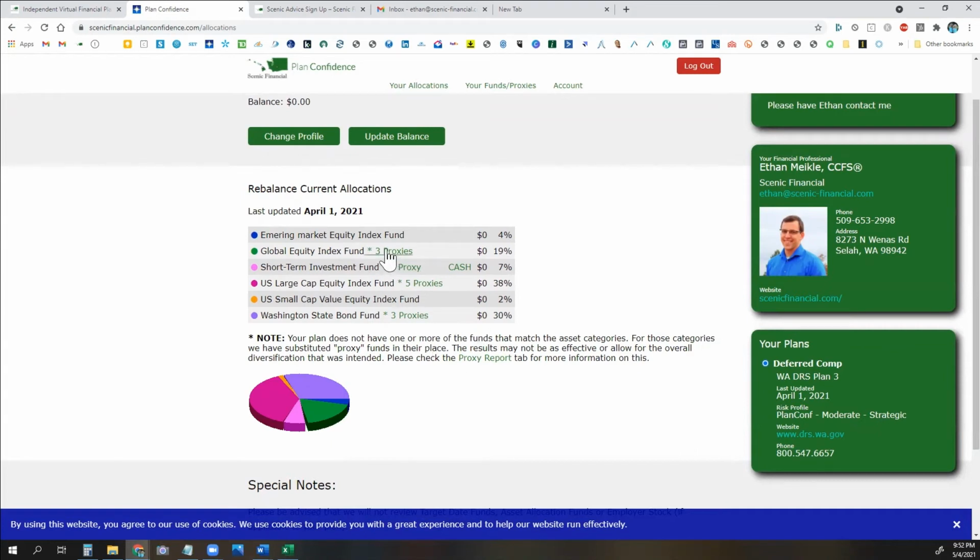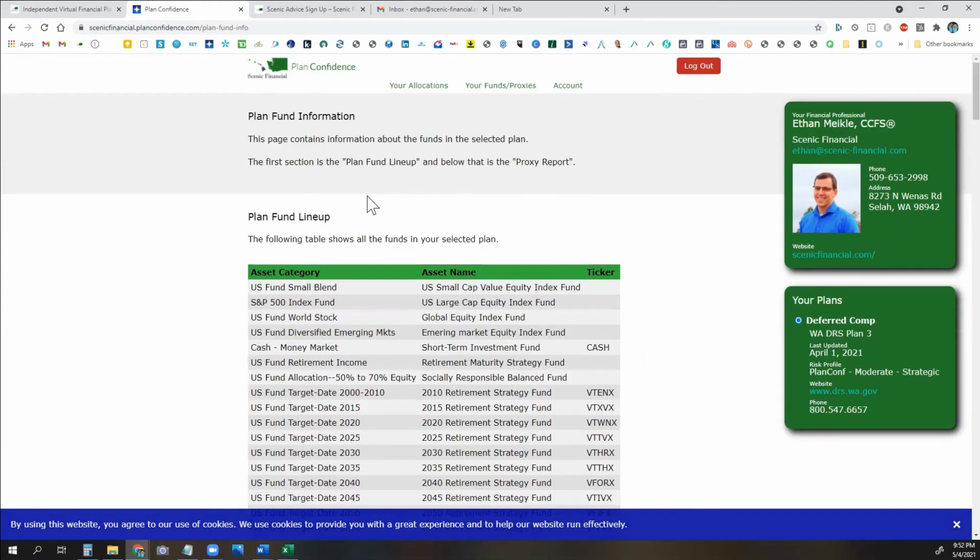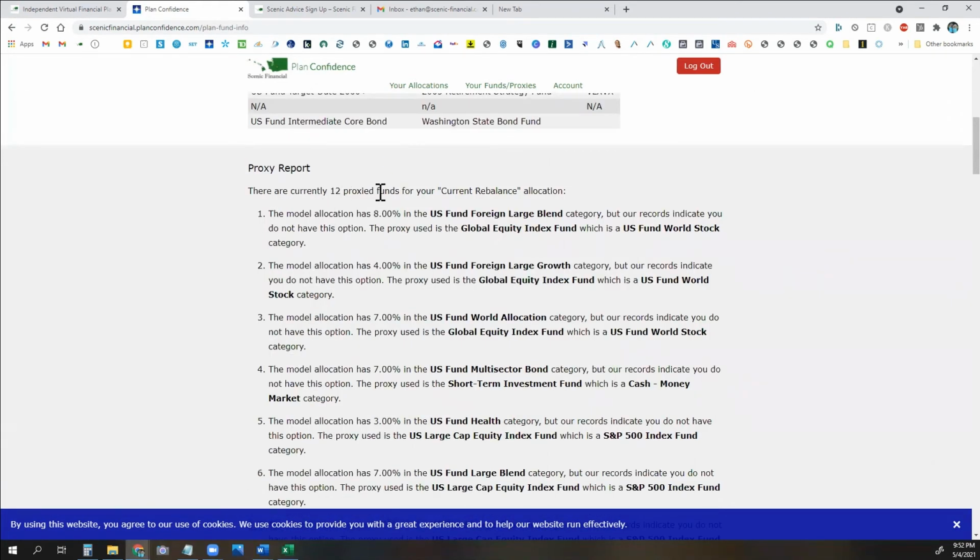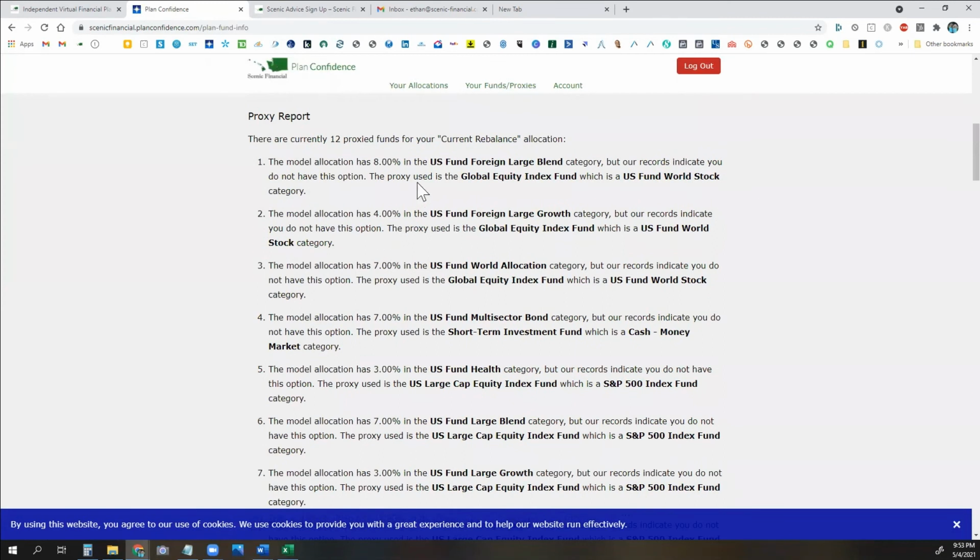Now you notice next to some of these funds that it has this thing called a proxy. So a proxy is basically a supplement or an alternative. So if you scroll down here, it will show you what the proxies were. So it's just basically saying that the model wanted to put 8% in a foreign large blend, but our records indicate that you don't have this option. So the next closest thing is the global equity. All right, so every time the model wants to put money in something that's not available in your plan, it's going to create a proxy or the next best thing. Now, these proxies really show you the difference between using your own IRA account versus employer-sponsored accounts where you have limited investment options.